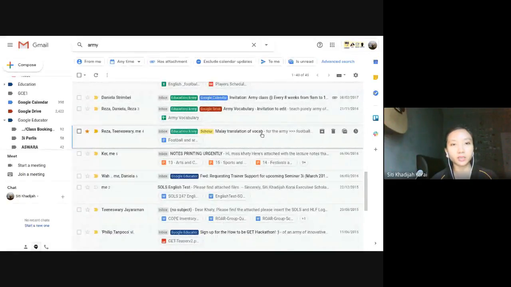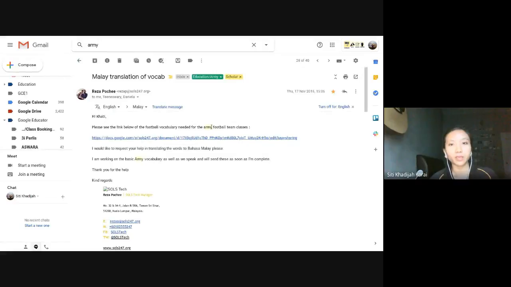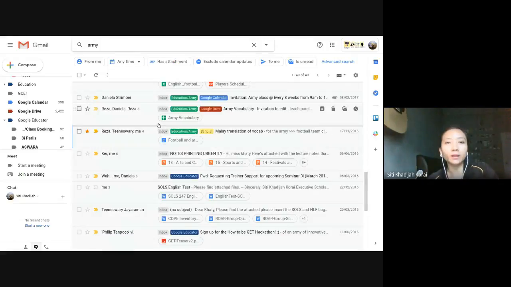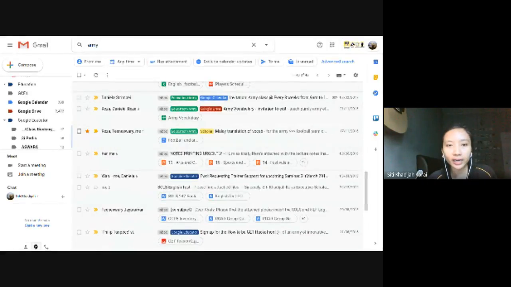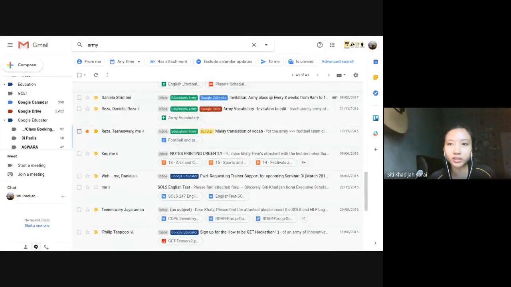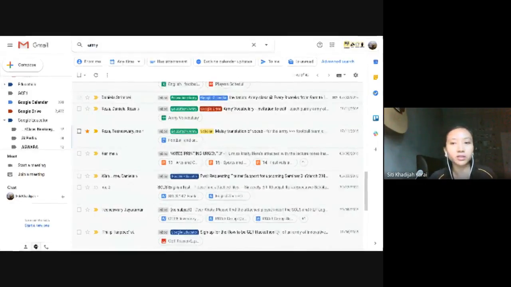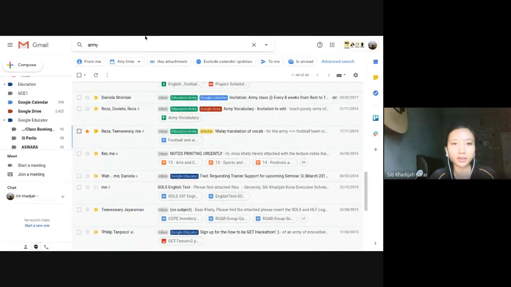So here, you can see the word army is highlighted in a yellowish color. Anytime it finds the keyword, there will be a yellow background highlight. So far, any questions for advanced search? All good for advanced search.